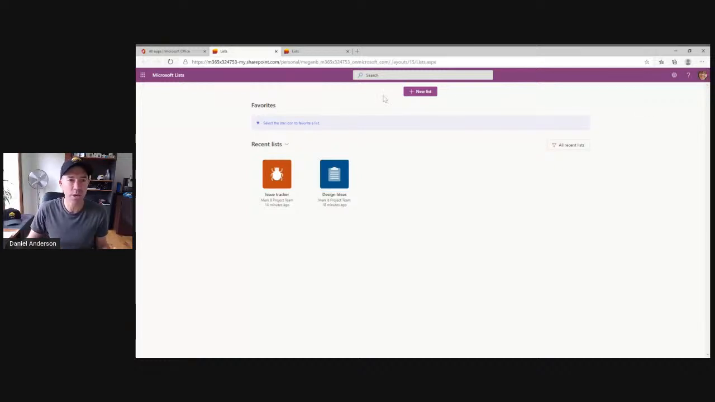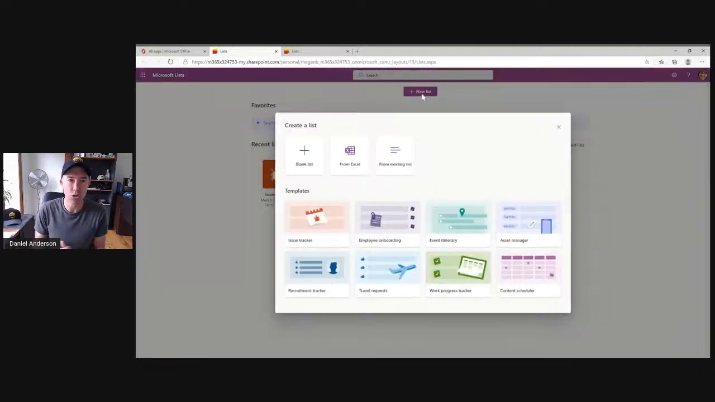The first thing we're going to do is take a look at what options we've got when we create a new list. You can see a nice new button here, New list, and we've got a number of different options to choose from. There's a couple of pre-baked templates available to us, and we're going to use one of those in a second. We can create a blank list, we can import from or start a list from Excel, or we can start from an existing list.